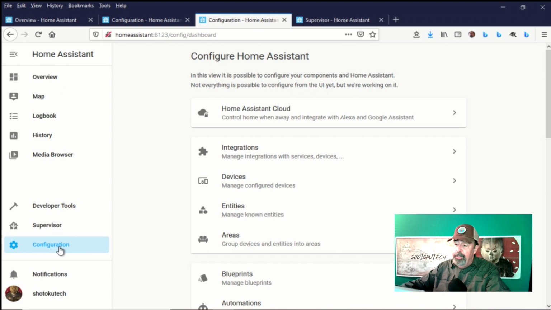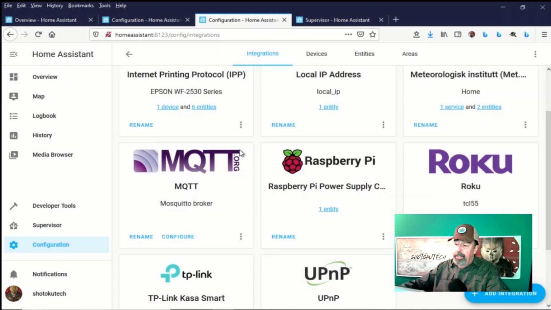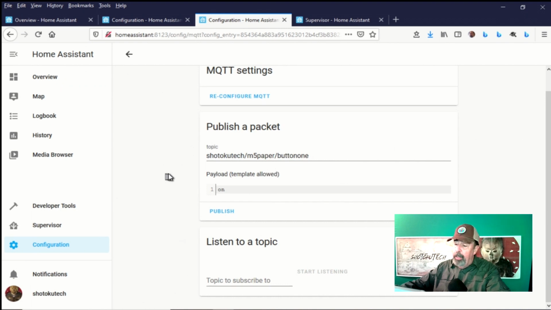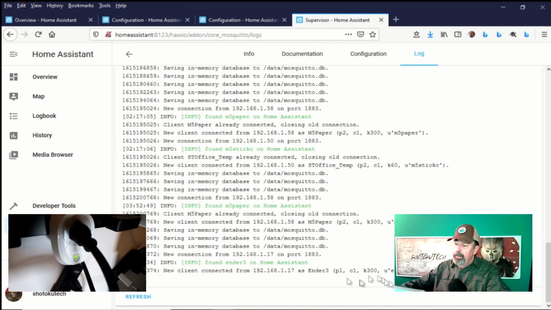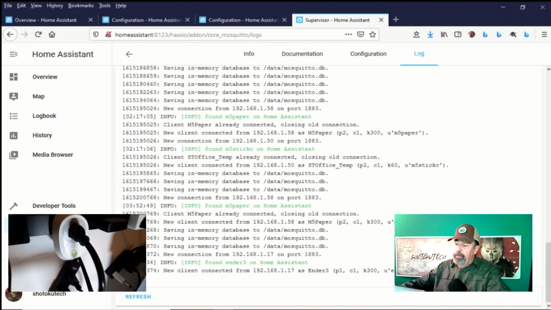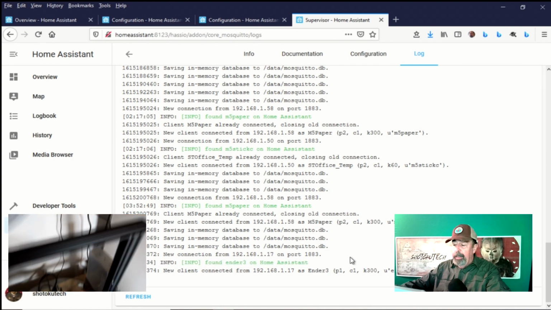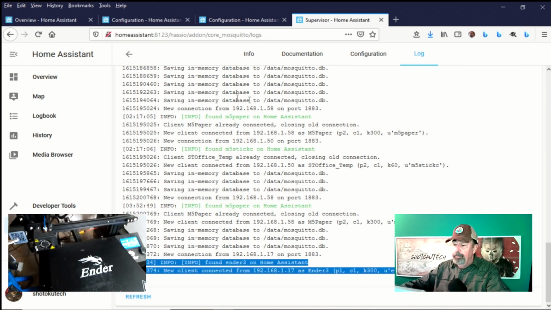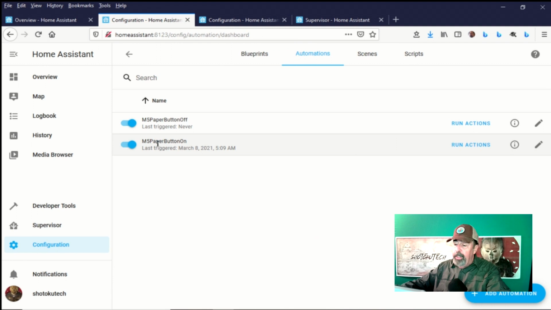In configuration, under integrations, here's the MQTT add-on. And you see, I just published the payload on to this M5 paper button 1 topic. You can both publish and listen to topics in this add-on. So now we're listening to button 1. You see that the Ender 3 is on and it's checked in with MQTT. And you see the button on action was just triggered.